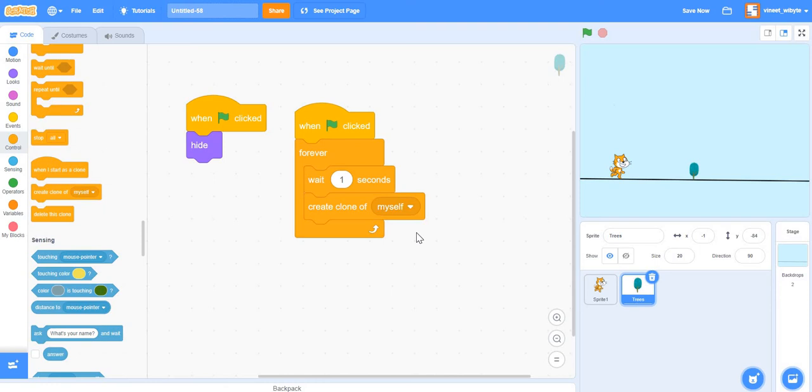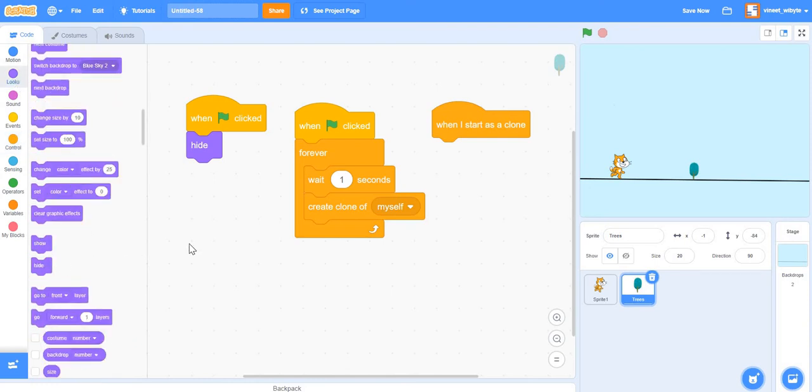And this is incomplete because cloning requires 3 parts. So I must have a statement when I start as a clone. So I do that. I say, okay, look, tree, when I start as a clone, what do I want to do? First thing first, I want the tree to show. So I'll say show. So when I start as a clone, show.